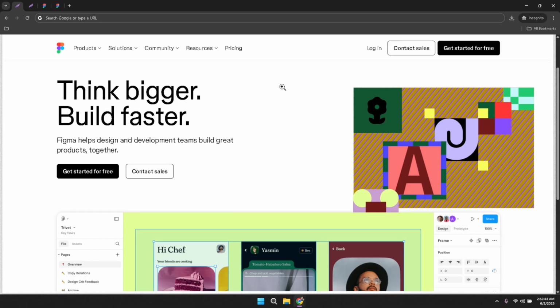Begin by opening your preferred web browser and entering Figma's website address. Once the site loads, locate the login option situated at the top right corner of the page and click on it to start the sign-in process.